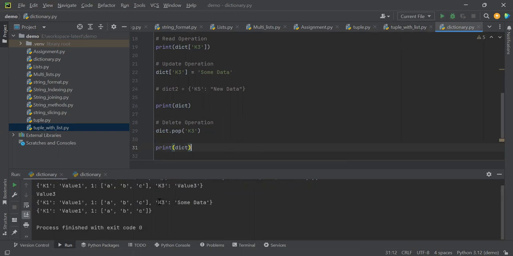Here K3 is available, but in the last one, K3 has been deleted. That is key-based deleting. For the key and values, are inverted commas mandatory? No, it is on the basis of the data type that the inverted commas are mandatory.